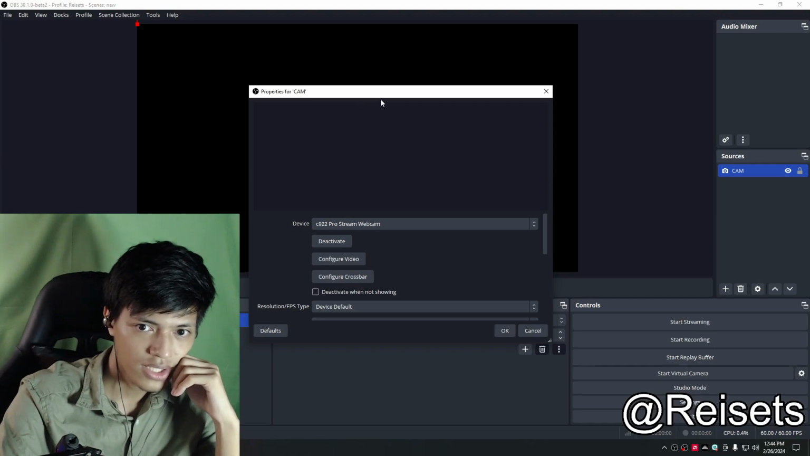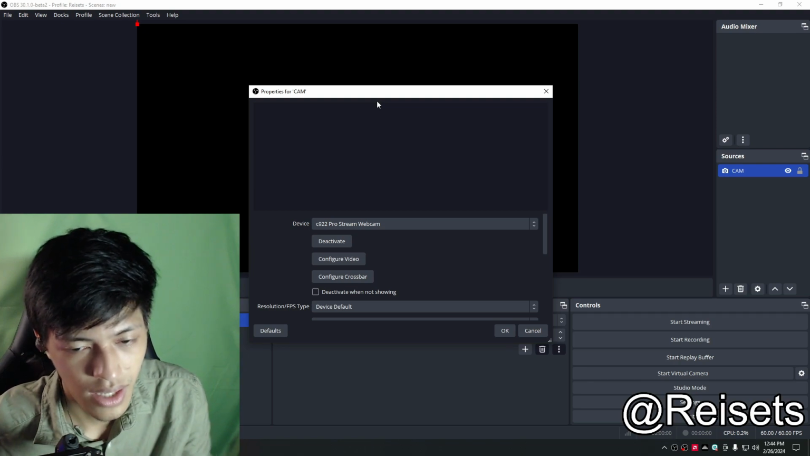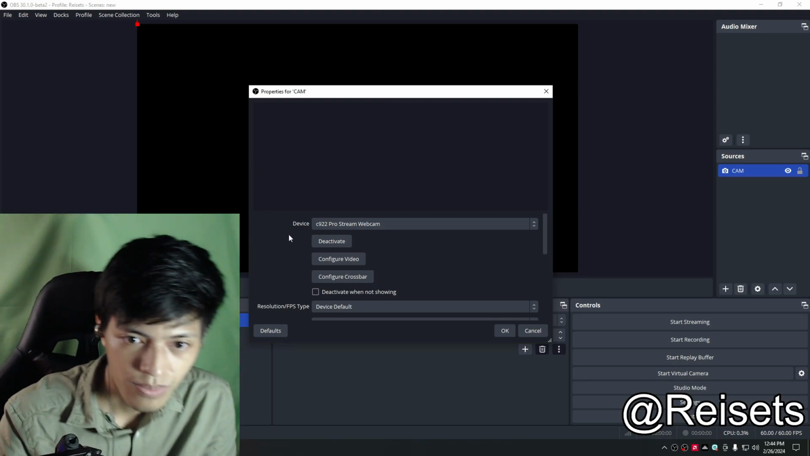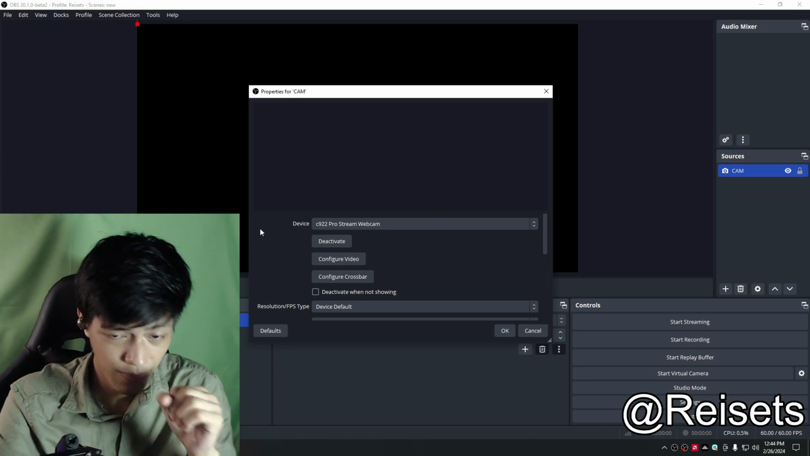This tutorial is for general purposes only, so it might work on you, or it might not, but these are the basic or the standard way of setting up the webcam.